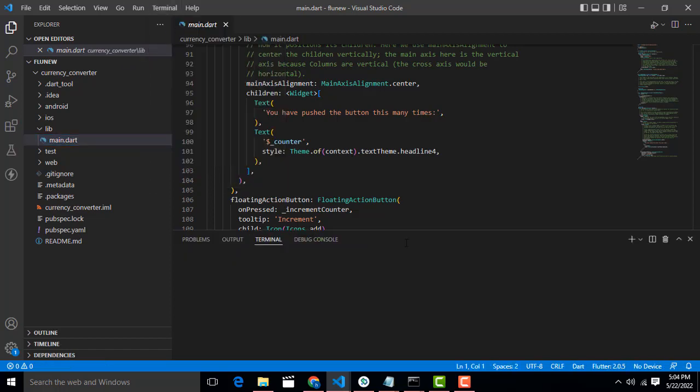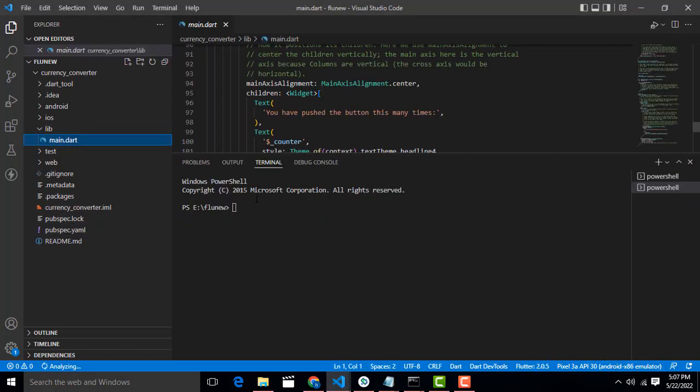Terminal, new terminal. Here you have to run the Flutter application. I hope you already know how to run it. I'm still in Flutter new, so I am going to go to the currency converter folder. Inside this folder are all our project files. So cd currency converter, press enter key. Now you are at this currency converter.